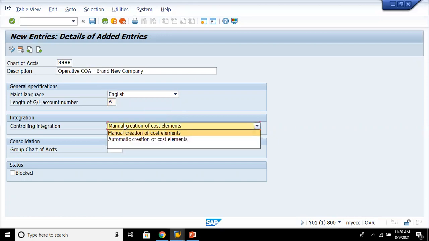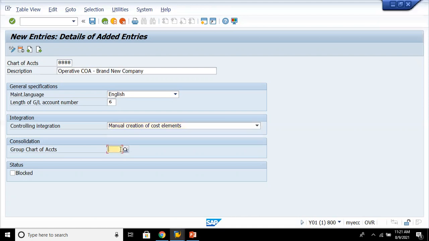Now controlling integration, automatically here the manual creation of cost elements will be there, because when we maintain the FI and CO controlling integration, we go for manual creation. So that is what we create manually, the cost elements. We will be seeing what is cost element and all in the CO concepts. But here, for the integration part, we would mention it as manual creation of cost elements. As we are not maintaining any consolidation data here, we are not going to maintain any group chart of accounts code.